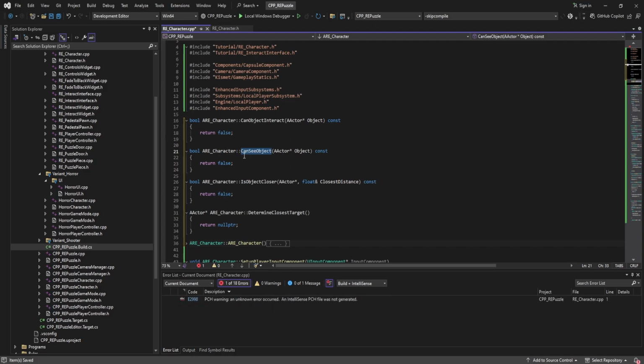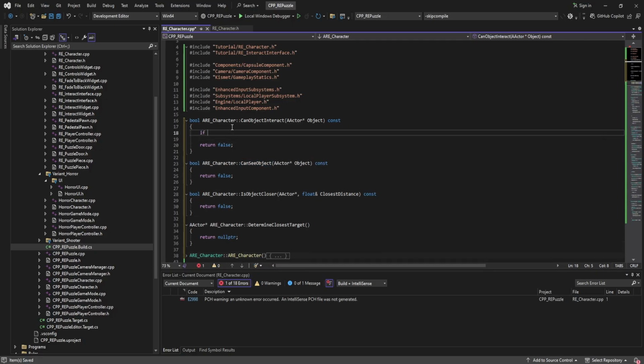That's all of them ready here. So let's start with CanObjectInteract. This one is rather simple. We're going to start with an if, and we're going to say if our cast to IRE interact interface fails for our input object, then we return false. And this time, because there is a return value here and not a void, we have to make sure we put a false and not just a basic return.